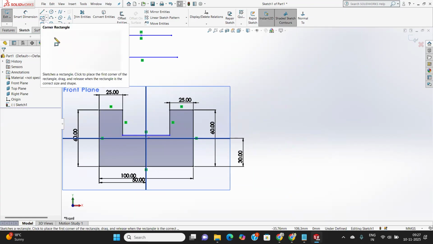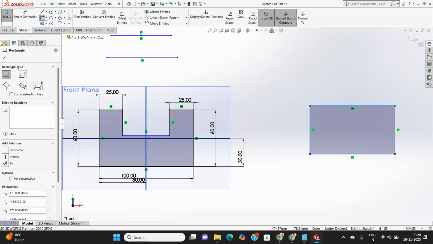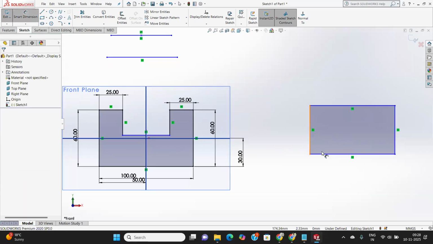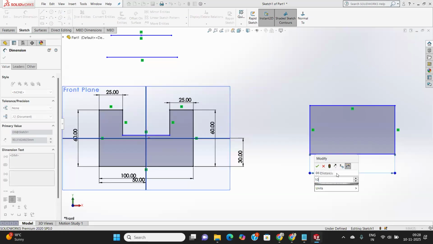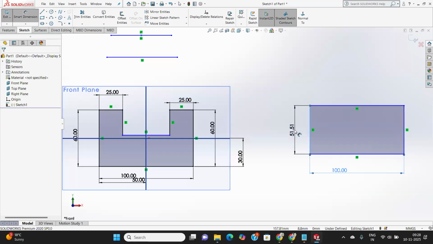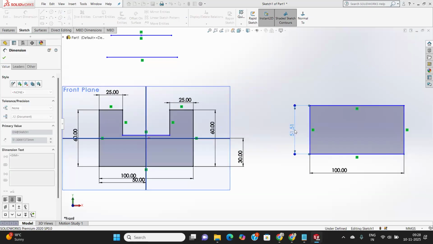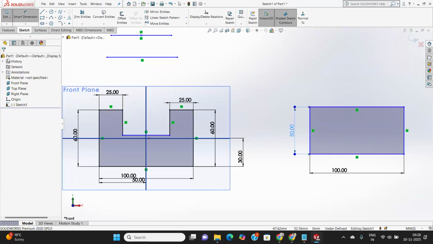Here we have the option of rectangle, right? If you click on the rectangle, we need to know two things. One is this corner and another is this corner, right? If you want to apply the dimension, just click on the dimension option and this will be shown. Right here the dimension is 100 and I want to show this dimension as 50. In this way, you can create this dimension, right? This is my simple rectangle.